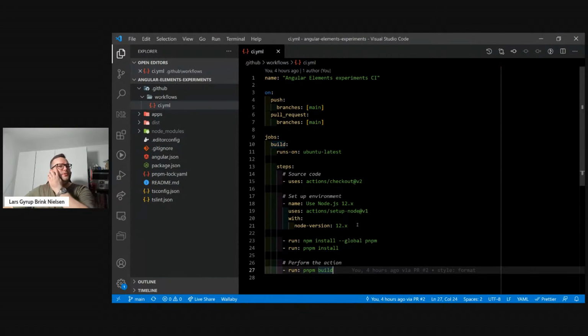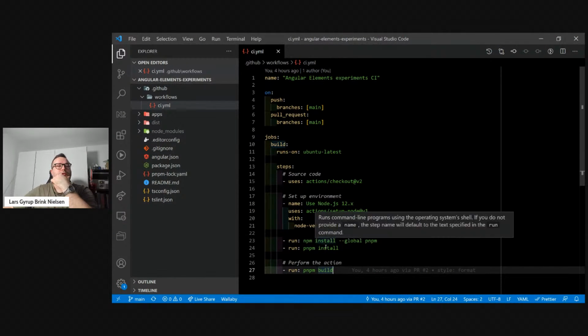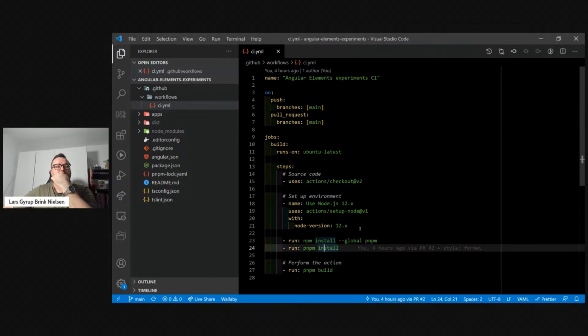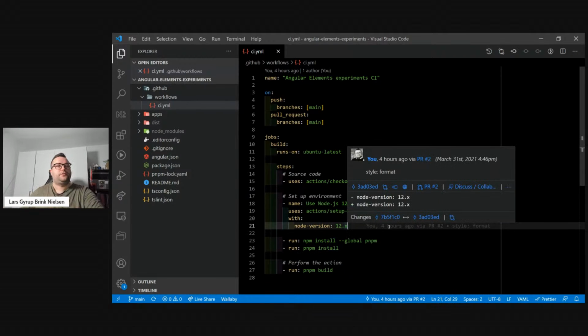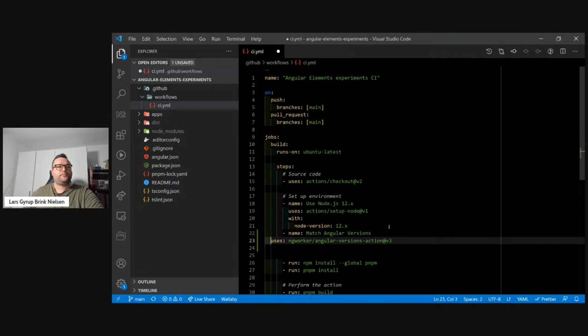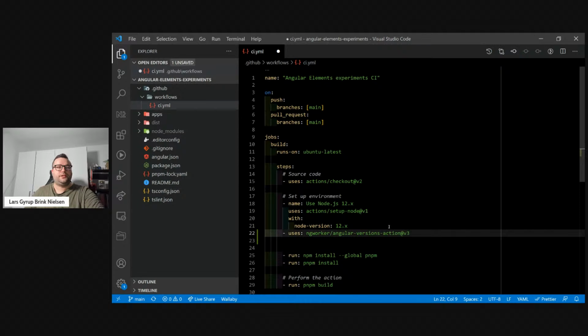And where should we do this? We should do it before installing our dependencies. Let's do it here, right after setting up the Node environment. Match Angular versions. Yeah, you know what? I don't really want a name. I'll just show the name of the action here, which is the NG Worker Angular versions action.